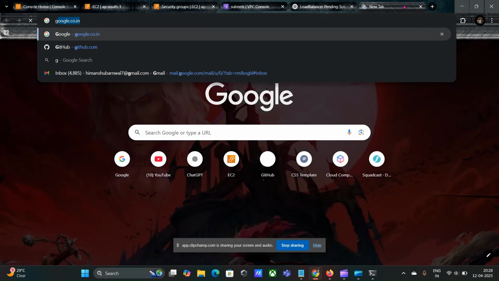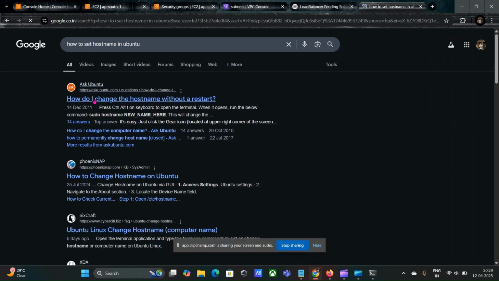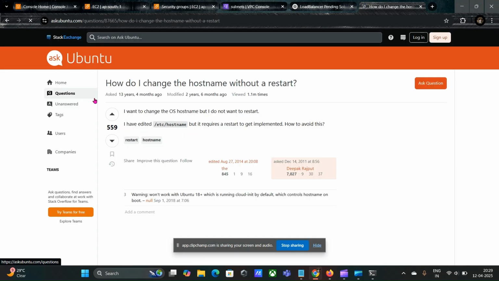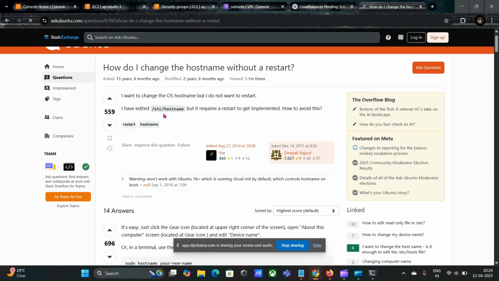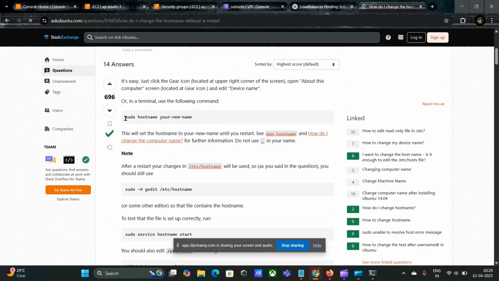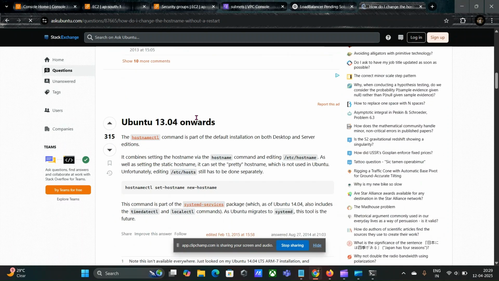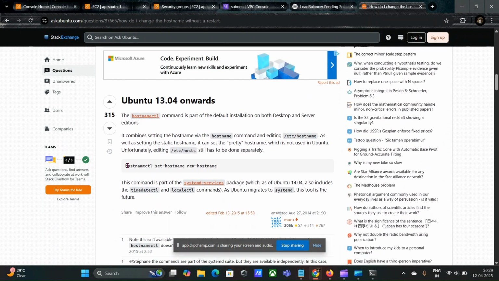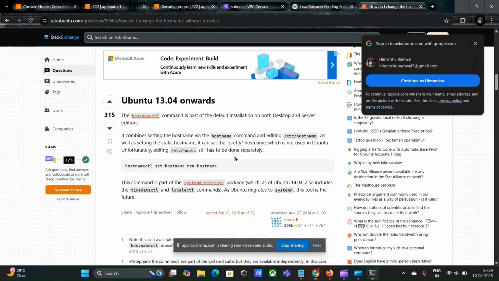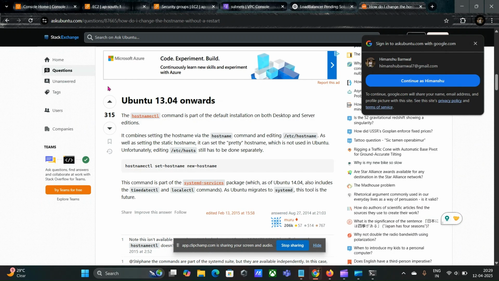So if you go and search how to set hostname in Ubuntu, okay, click on Ask Ubuntu, and yeah, see, edit /etc/hostname, and this is the command I'm trying, no, hostnamectl I'm trying to use. See, this is the command I'm trying to use. Now you can see the same over here. Where is my text? See, the same thing I'm trying to do.